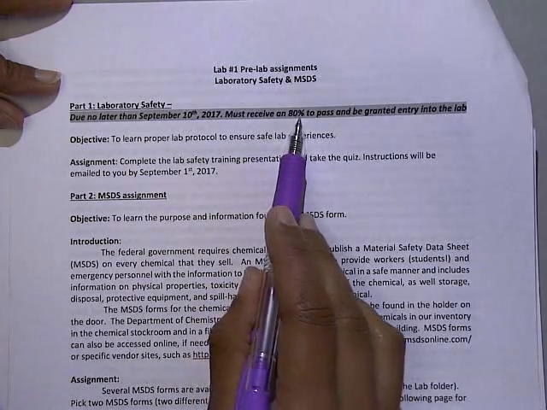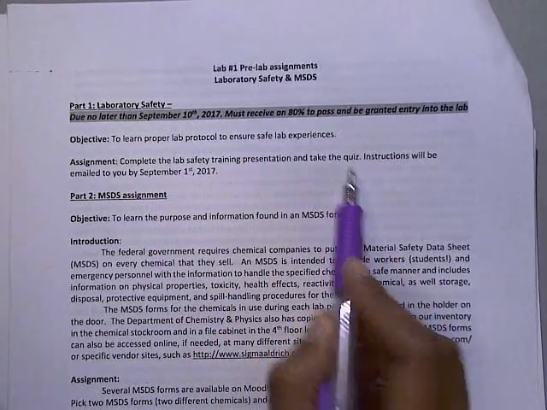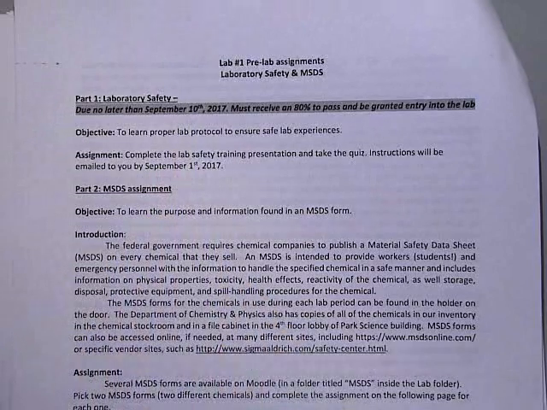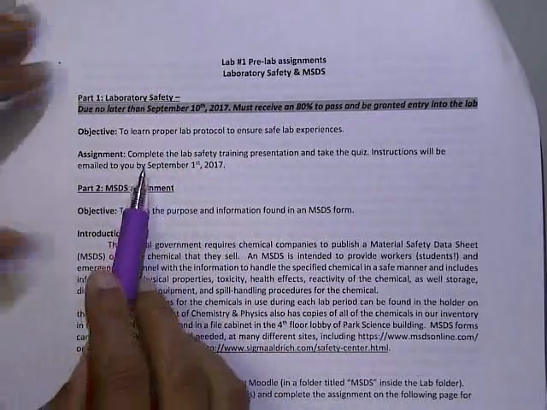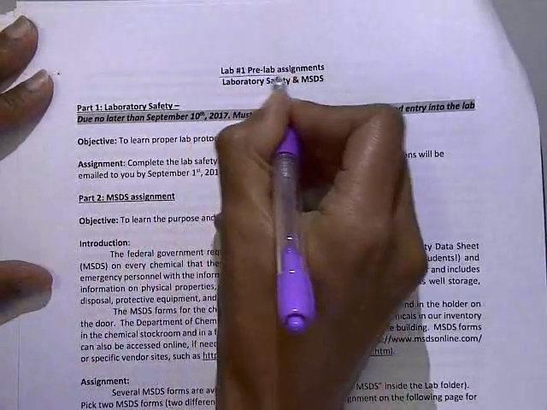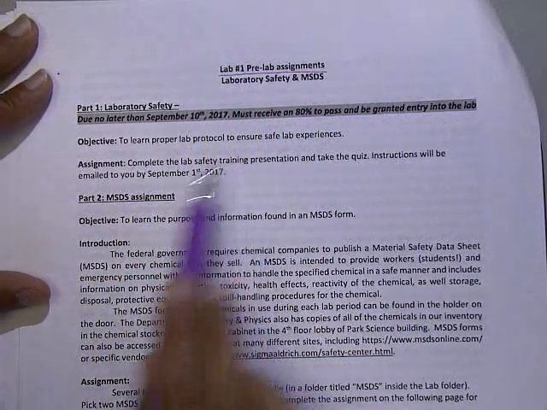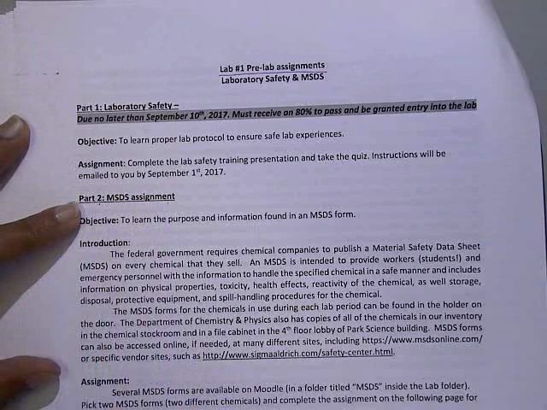You have to receive an 80 on the safety quiz in order to be granted access into the lab, and the deadline is September 10th at 5 p.m. The second part of the experiment, note these are all pre-lab assignments, meaning you have to do them before coming to lab. Part 2 is an MSDS assignment.